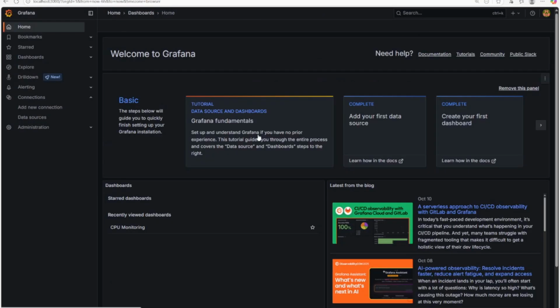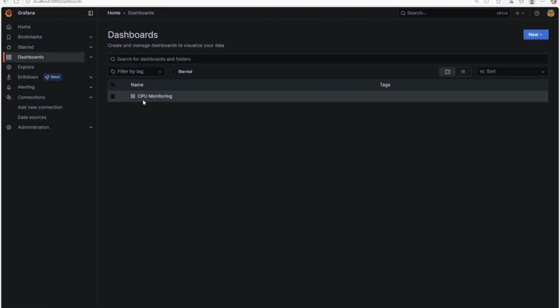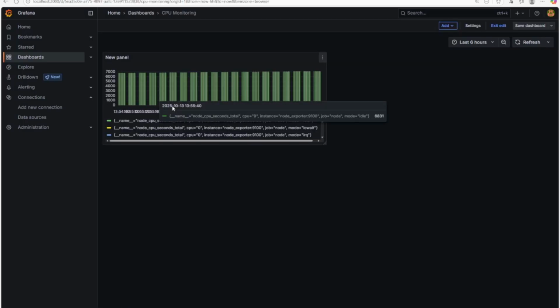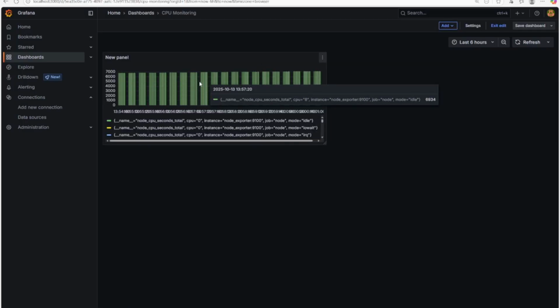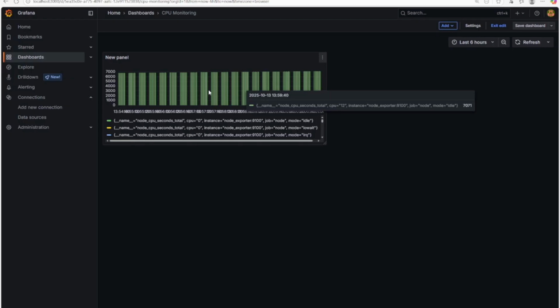So home, I can click on dashboards and I can see my CPU monitoring dashboard. If we click here, you can see the panel. From here, you can monitor what's going on. You can add so many different metrics and so many different panels, resize and arrange them. This is your system's live health dashboard.